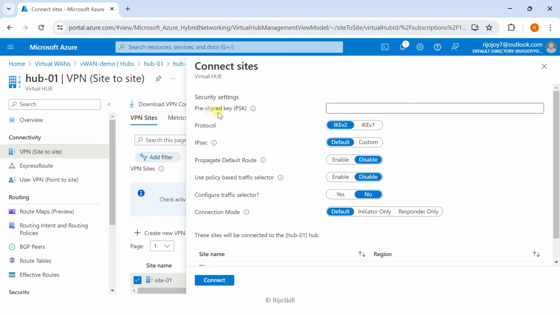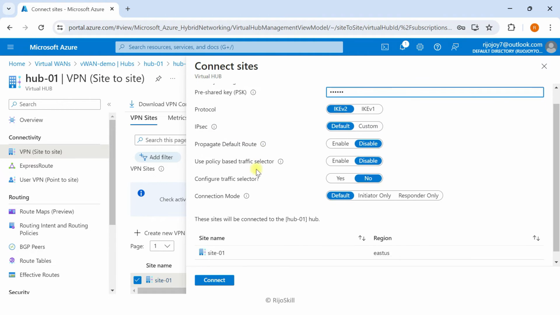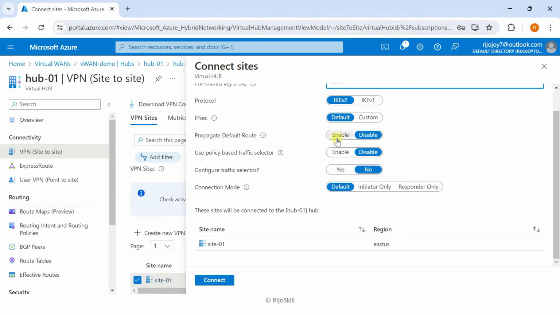Then after that we need to enter the pre-shared key, just ABC123. Whatever pre-shared key you want, you can give it, but currently I just give ABC123. Then the protocol IP and IPsec default. If you need custom, you can edit. And propagate default route, yes, I need to propagate. If you don't want it, just disable it.